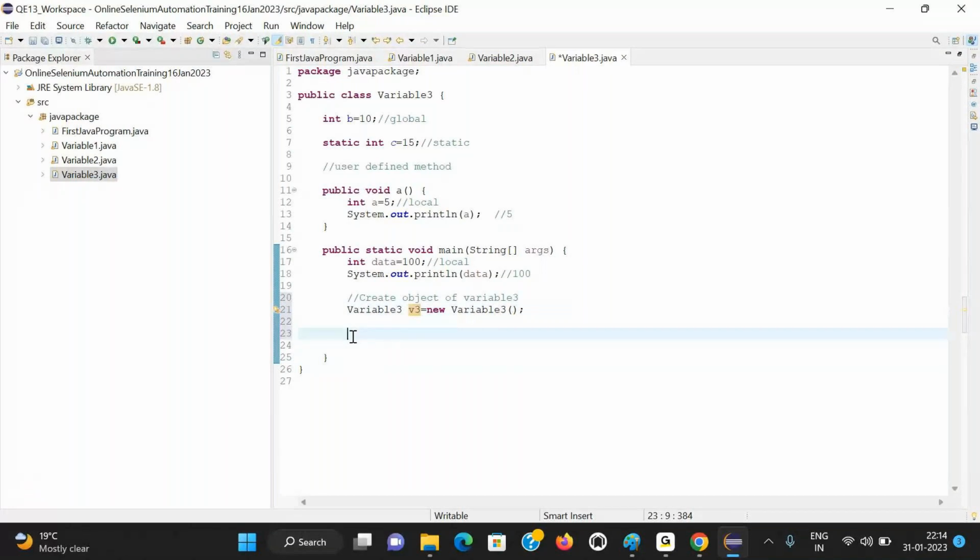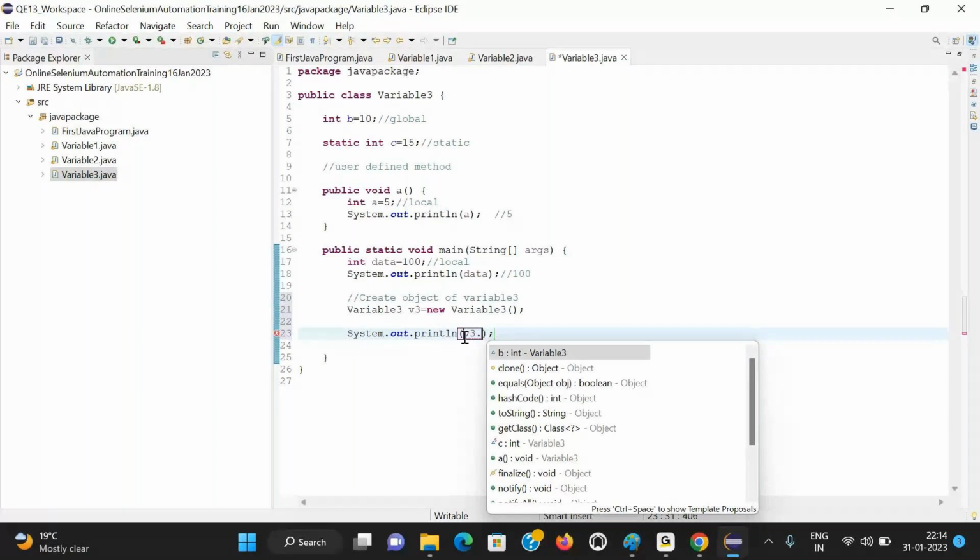Now guys, please be focused here. If I use Sysout, Ctrl+Space, Enter, and inside the parentheses use the reference name V3 dot, are you able to see here? I'm getting b integer, and b comes from the Variable3 class. So with the help of a reference name, meaning an object, we can access our global variable inside the main method.